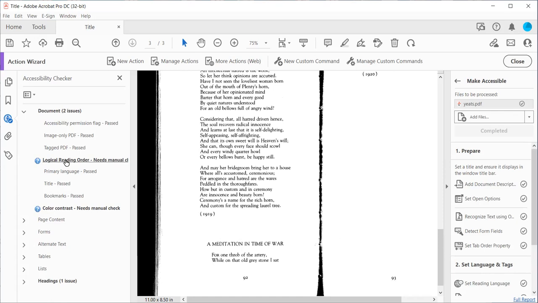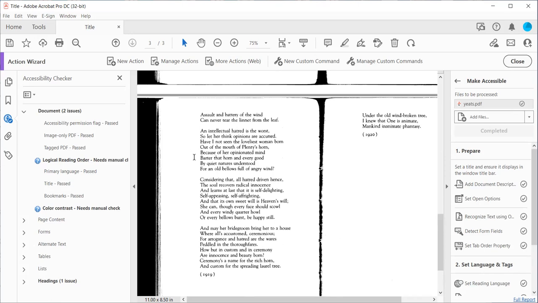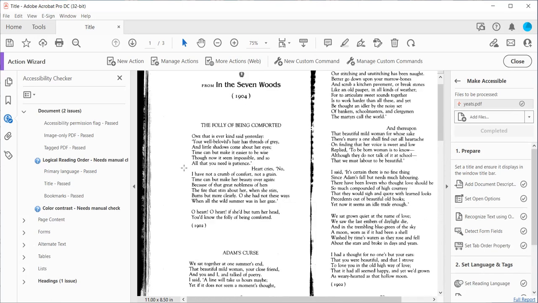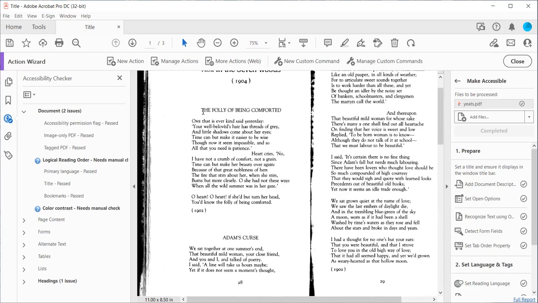Sometimes cursors will skip pages or go across the gutter instead of down the page. So you just want to check that with the tab to make sure that it's reading correctly. Because when students are with a screen reader, you have to understand that they're relying upon the screen reader to basically voice back everything that's in the document.